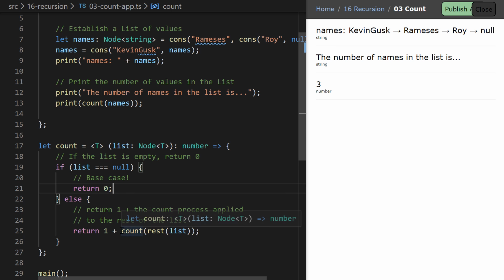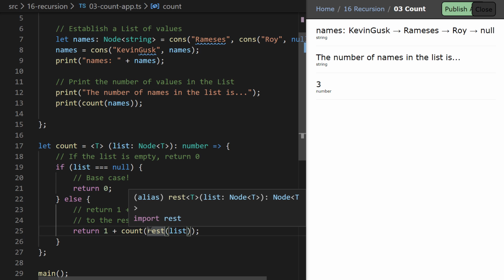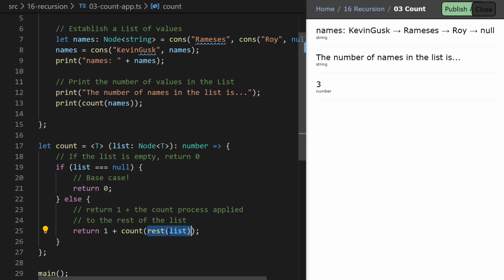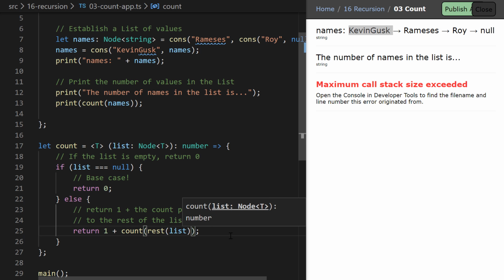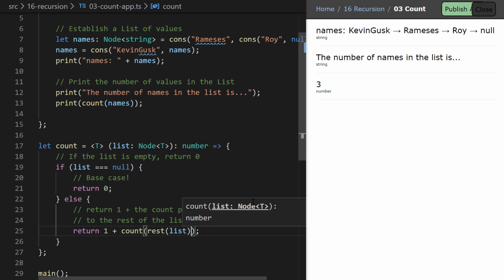We have a base case, which is the end of the list. In our recursive case, we're changing something. We're not calling count on the list itself, right? If we said, hey, keep counting this list, keep counting this list, keep counting this list, we would get a call stack exceeded error, right? Because we're not making progress through the list. This would keep counting, passing Kevin Guskowitz as the first node of our list, and we would never be making progress through it, right? So we want to count the nodes of the rest of our list and be sure that we're making forward progress.